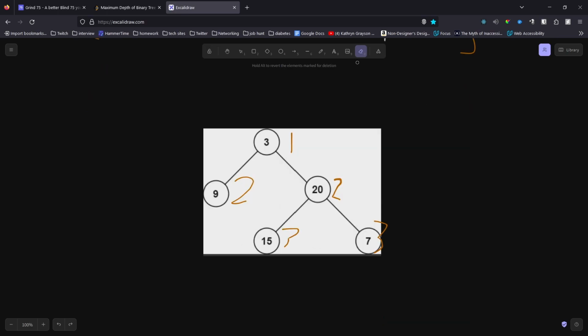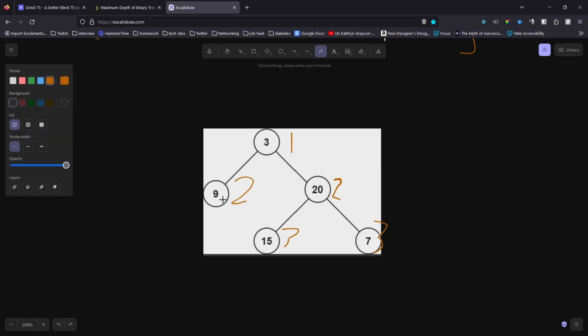We do have to go down every single path in case that it's deeper on one side. So we can't say this is 2, so it's not worth anything, because we could have 7, 8, go down even deeper, 3, 4.